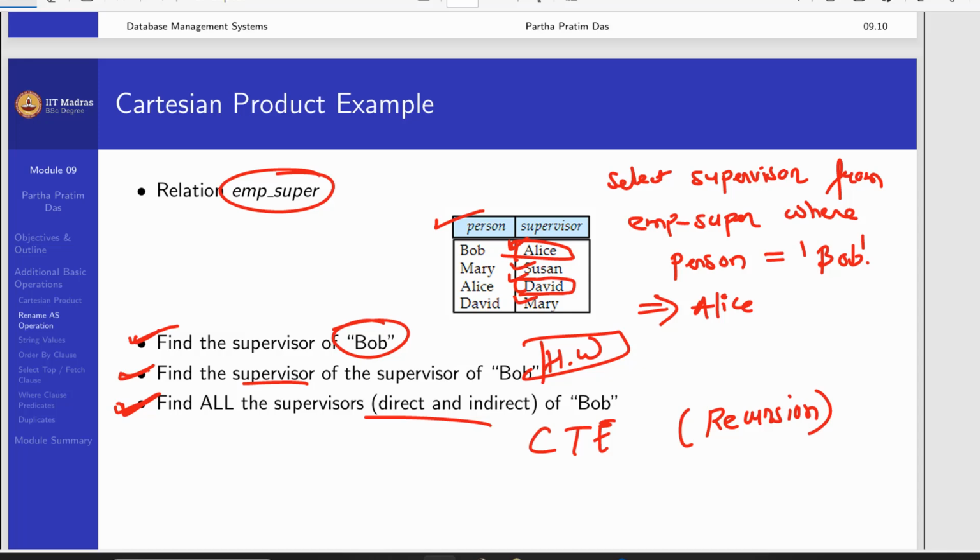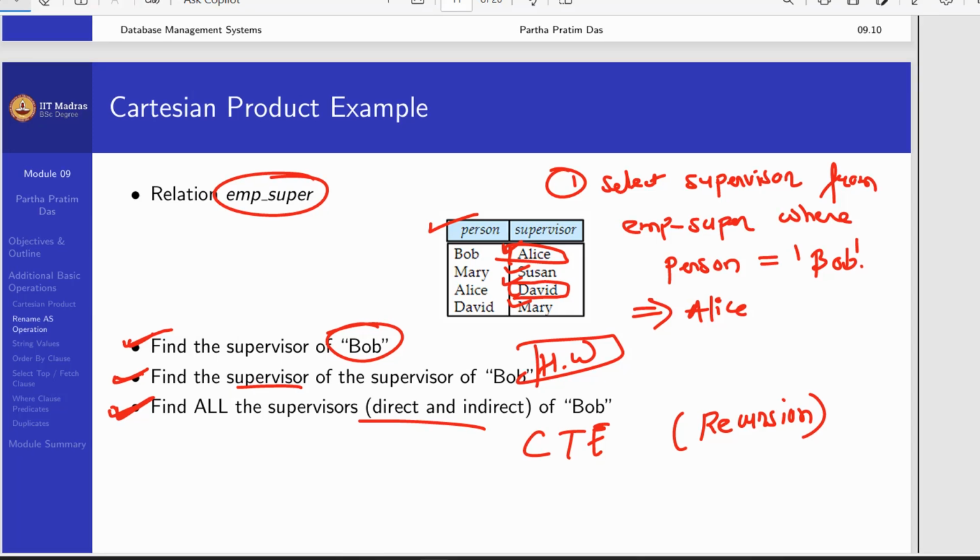So the first one I already did. The second one is pretty simple. Just perform a cross product between the same table, like what we have discussed earlier, and apply the condition. And for the third one, you need to explore this common table expression and recursion concept. So please try to do this particular exercise.